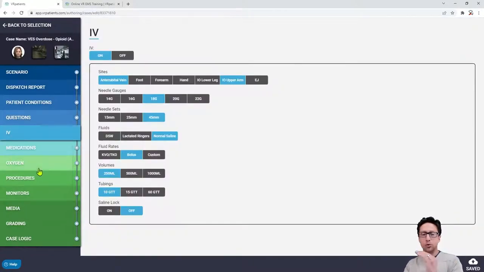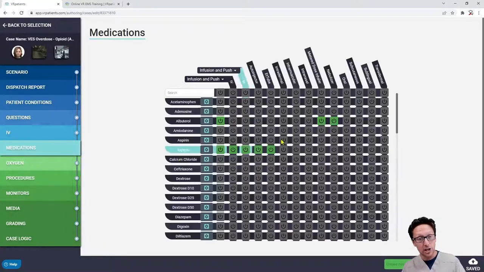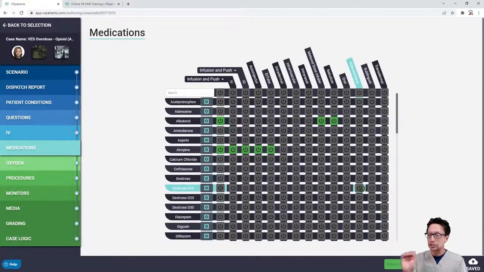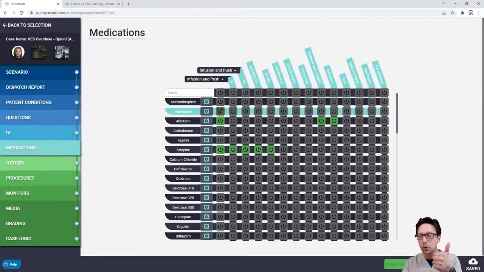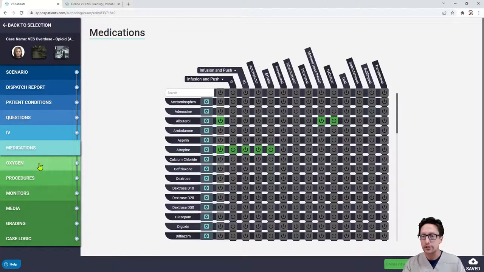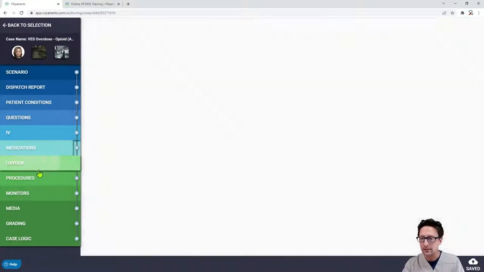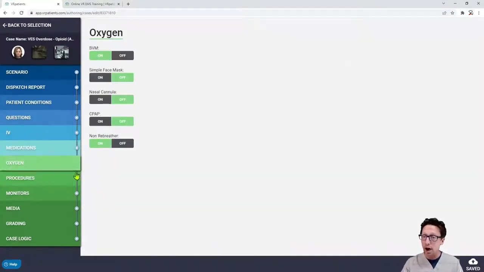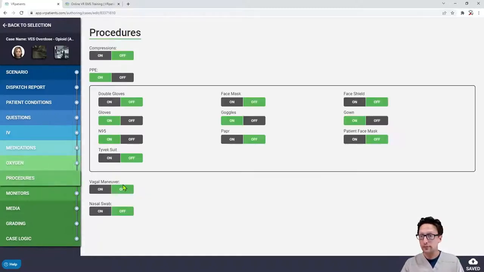I can put in what I want the IV to be available to them, what medications I want to be available to them. Now this looks a little bit intimidating, but if you know your meds, and we know our meds, you know adenosine, what route you want to give it, just turn it on. The dosages are in there, you can set that later. Do you want your student to be able to give oxygen, and in what route? What procedures do you want your student to be able to perform? Compressions, PPE, doing their vagal maneuvers.